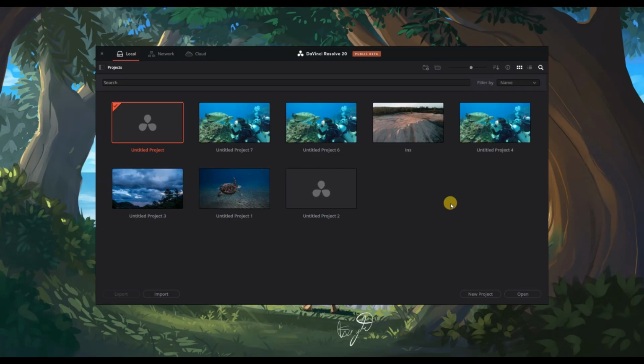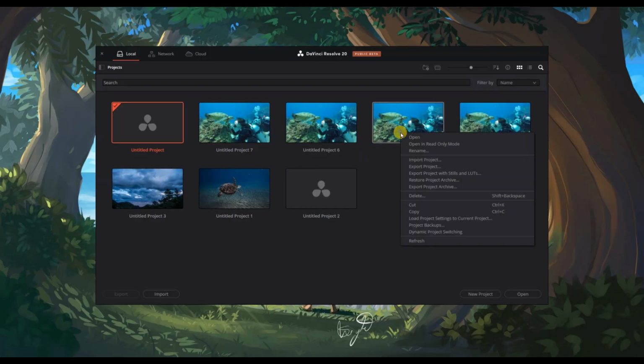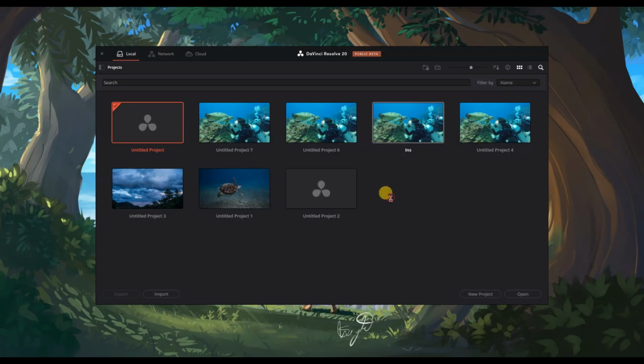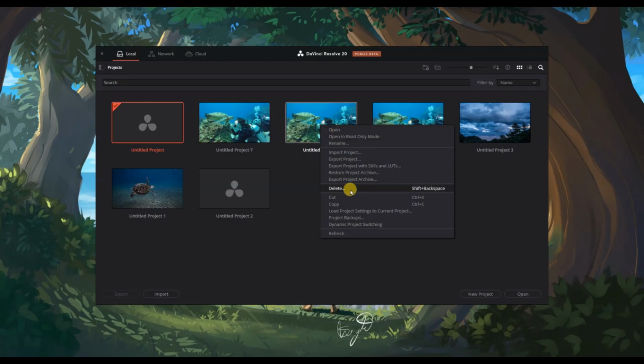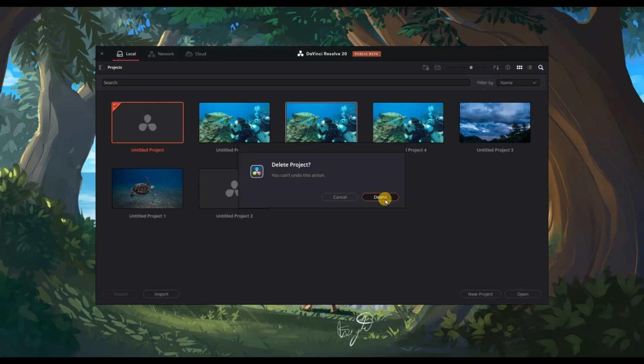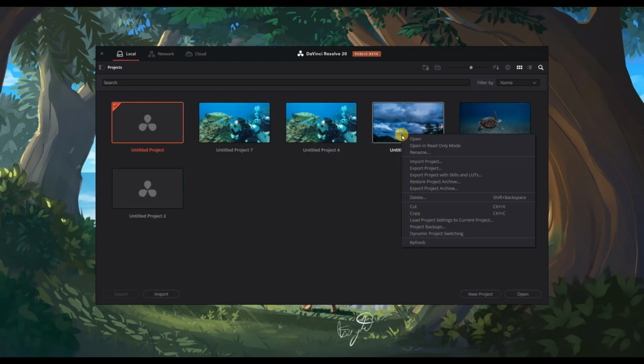If you want to remove more projects, just repeat the same steps for each one. Remember, deleting a project here only removes it from DaVinci Resolve. It does not delete your media files or folders from your computer. And that's it. Now you know how to remove a project from DaVinci Resolve.